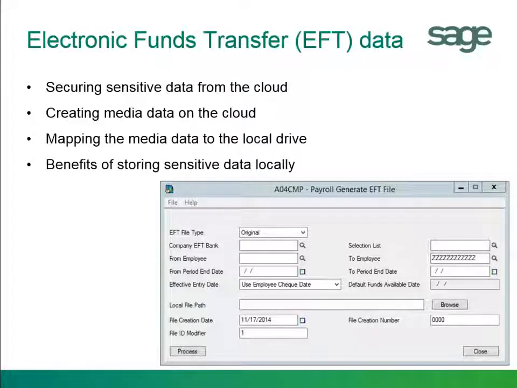The benefits of storing sensitive information locally. Well, you'll have a backup of the information since it will be removed from the Sage 300 online cloud via auto-generated scripts that run regularly. You have a copy of the file for audit purposes. And the information, once it's on your local system, can be uploaded to a government site or to your local bank.